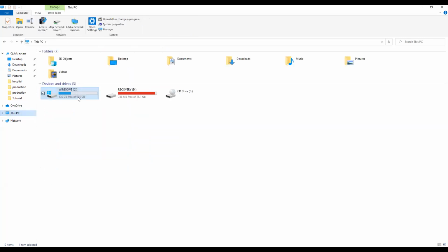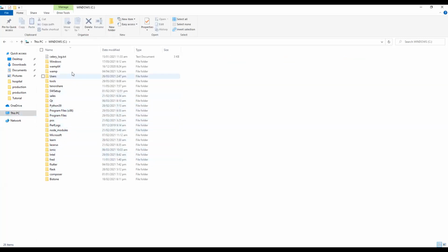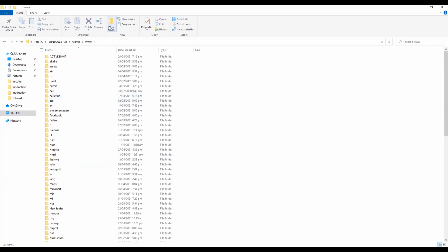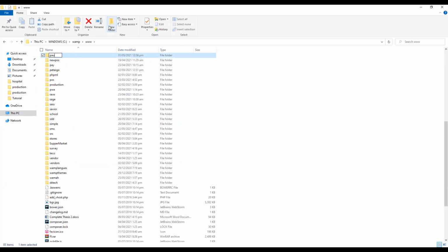So I'm on my drive C, my WAMP, my www. We're creating a new project. And I've opened my Notepad++. So we don't need a document type. We don't need a doc type.